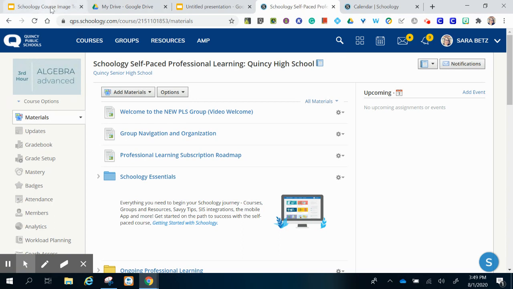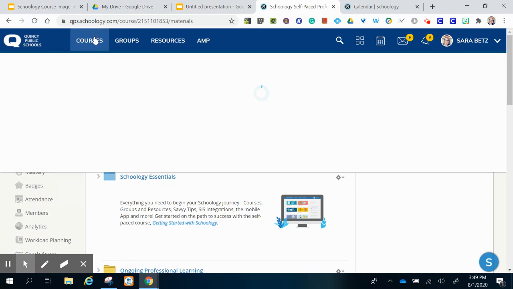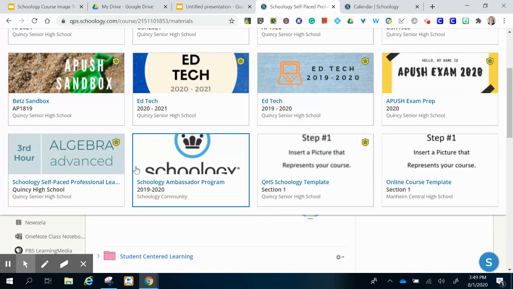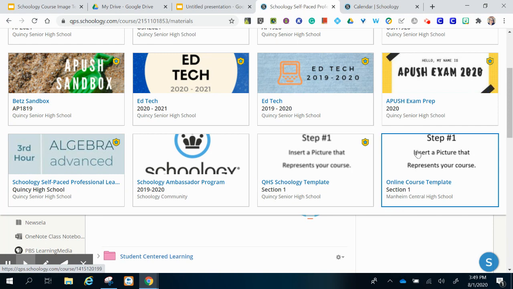The last thing you want to check is how it looks in your course menu. And I refreshed it because I wanted to make sure, and so there it is. So it meets all the expectations. So you can see what happens when you pick something that isn't a good image. This is the Schoology Ambassador template. You would think they would know better. But see how clean that is, easy to read, easy to understand.